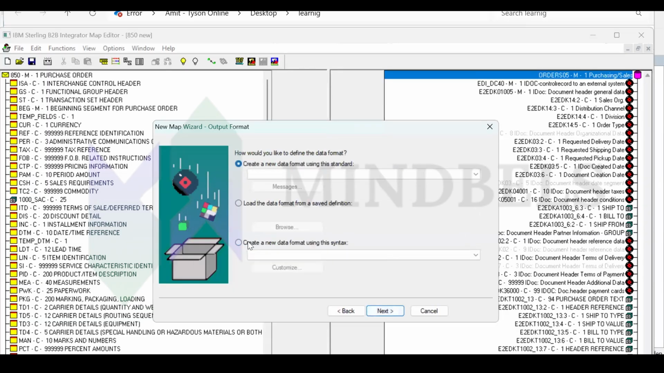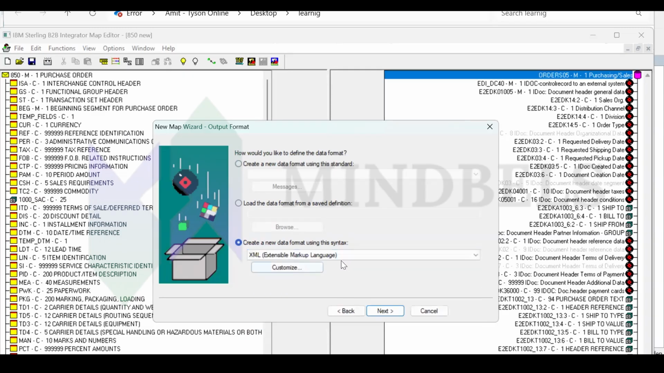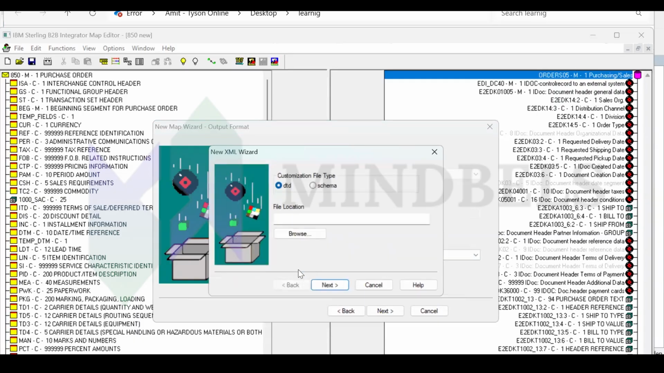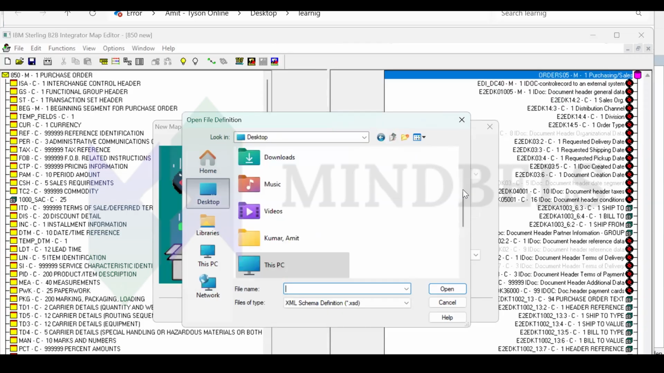Next. Now I will show you one more thing. This is for EDI. For this, we can select the EDI. If I don't have EDI and I am having XML, I need to customize there. I need to ask for a schema file from SAP, and I will import that schema file into our system. For example, I will show you a schema file.